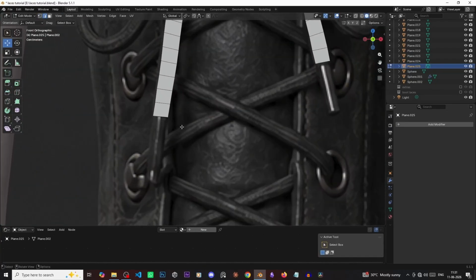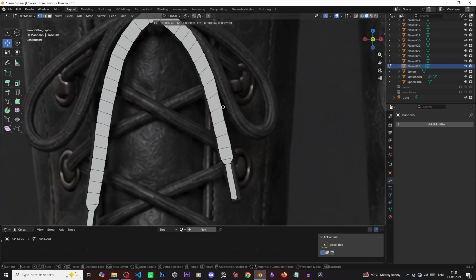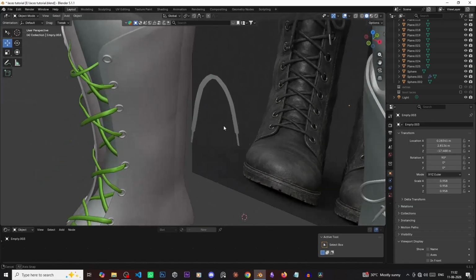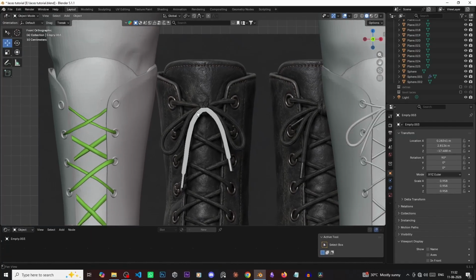To make this section look more realistic, we will extrude it like this. Scale it down slightly and then extrude it again to create a smoother and more natural shape. Alright, this part of the knot is complete. Let's move on to the next section.